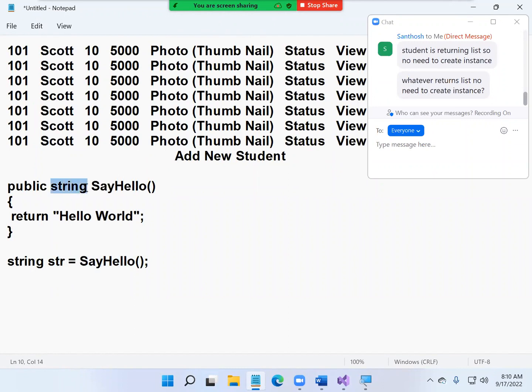If suppose this method is returning a list of strings, how do you call it now? List of string str is equals to, that's all. If it returns a string, you declare a string variable. If it returns a list, you declare a list variable. You don't need to initialize the list again, because the return type of this is a list. The list will directly come into str now. Understood, Santosh?